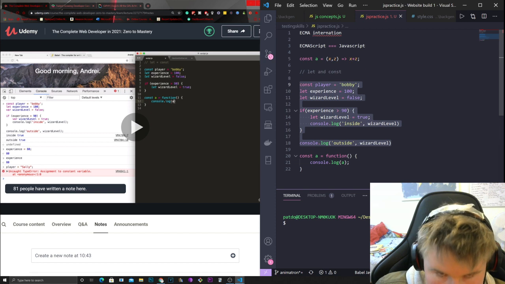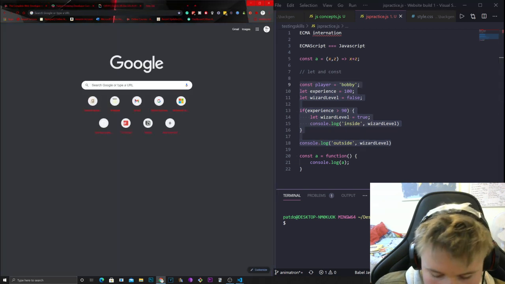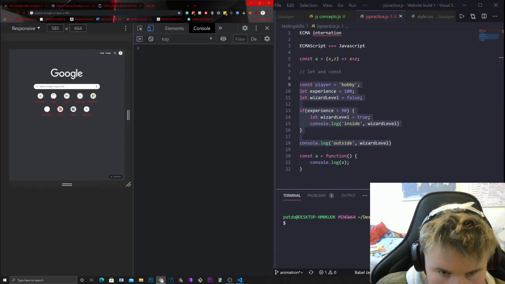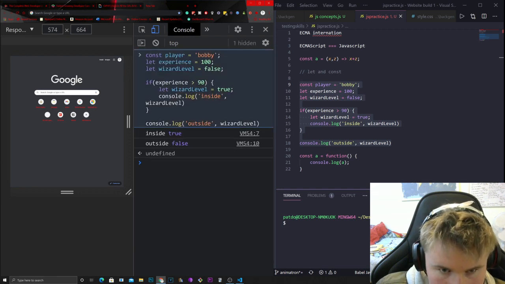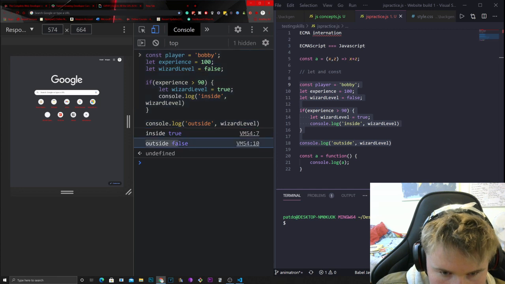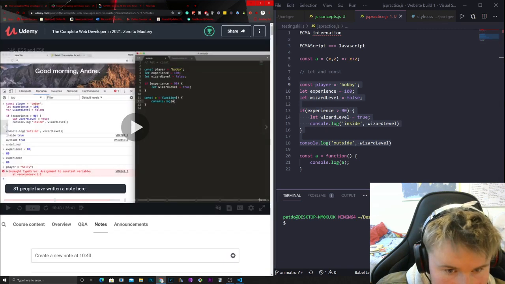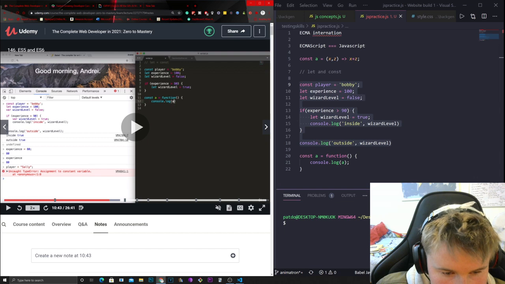Let's enter this code on the console and press F12, zoom in a bit, Control V, and there we go, we get const player, and you get inside true. So inside the if we have let wizard equal to true, console.log inside wizard true, whereas console.log outside we have let wizard equal to false, so outside it's false, so in the global variable. So now we can move on.